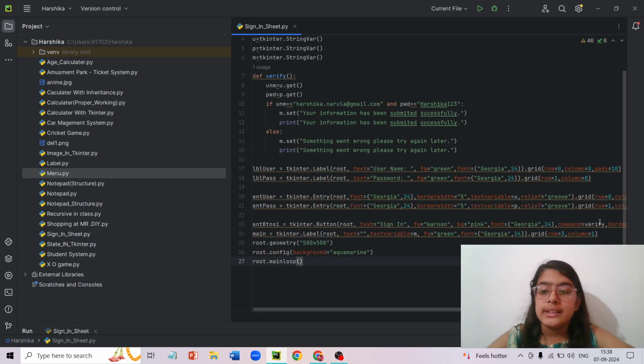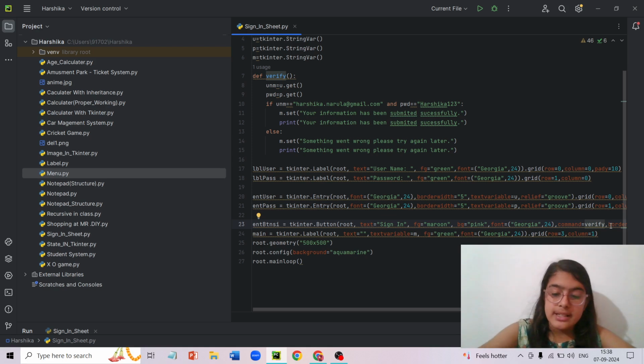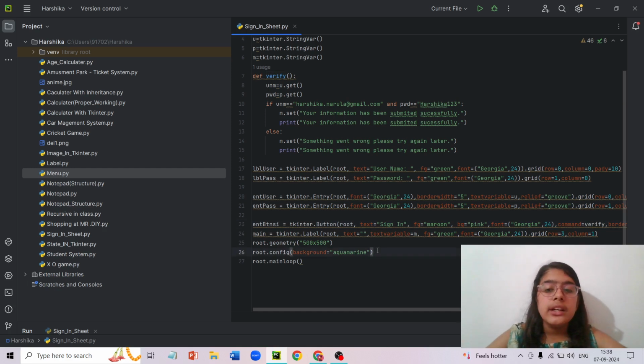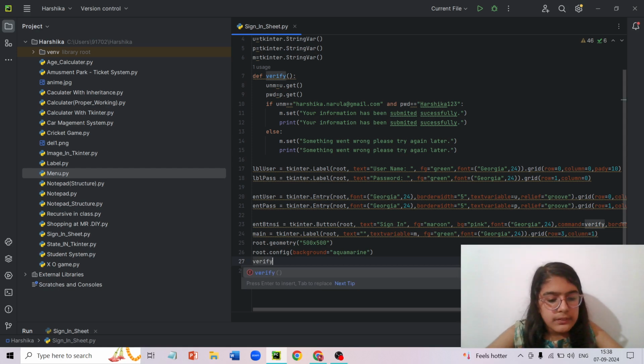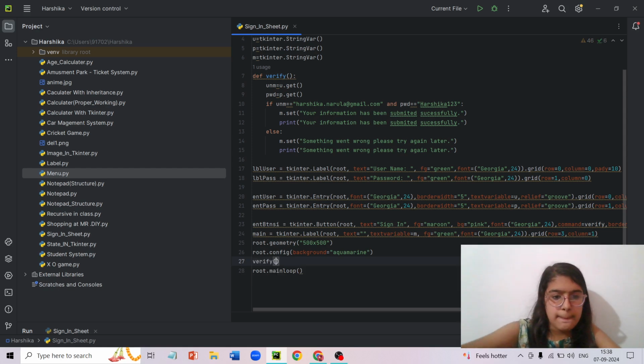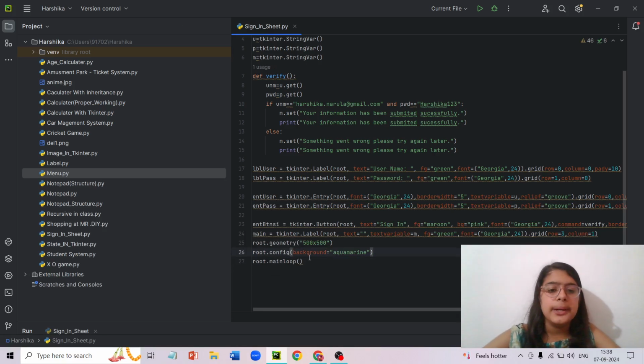Now you must remember one thing: when you're defining the command in a button, you don't give brackets. You could give brackets, but then it will show error. So do not give brackets. Give brackets only when you're calling it without putting it in a button or image or something like that. So if I'm calling it right here, then I'll write verify bracket. But if I'm writing over here, I won't write verify bracket. I don't need to call it here, so I'll just delete it.